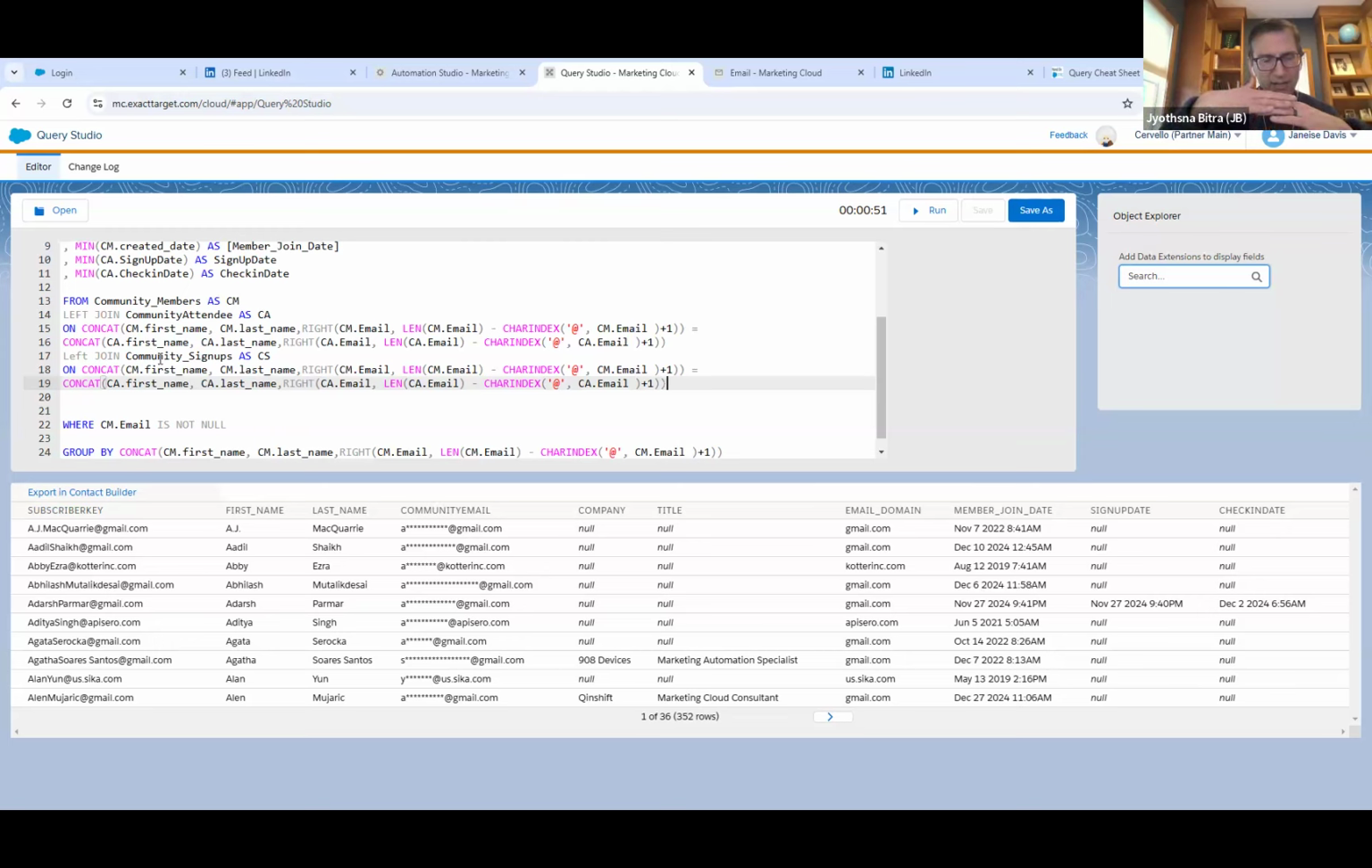Okay. So we're basically on line 17, that data extension, we're joining it up to line 13, the CM. So that first line on line 18 does not need to change. It's the same relationship we're making with the data extension on line 13. What does need to change is line 19, which is what we're determining from. So what we want to do is change all those CAs to CSs, because that's going to be our new data extension. Very good.